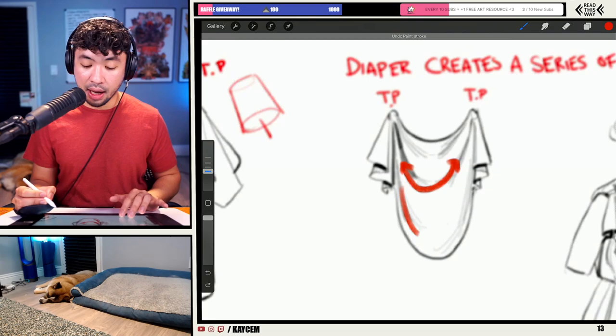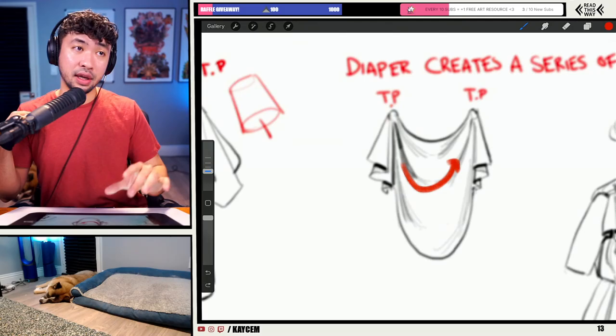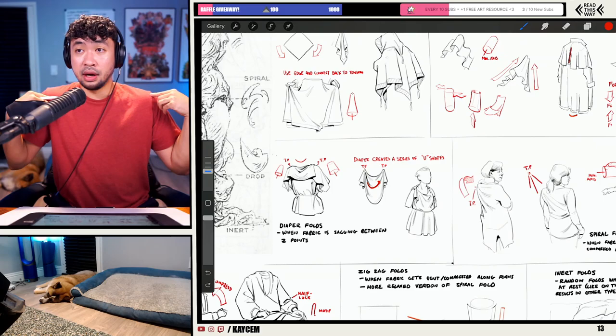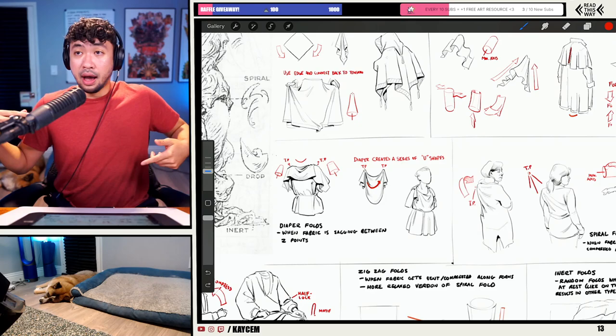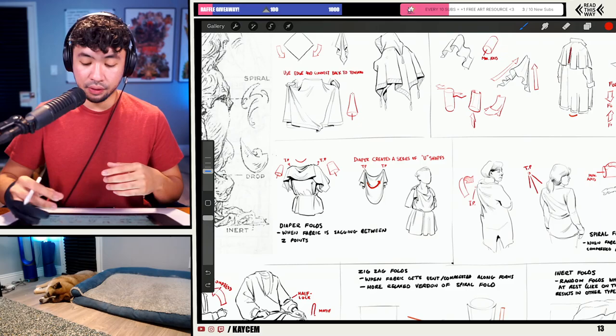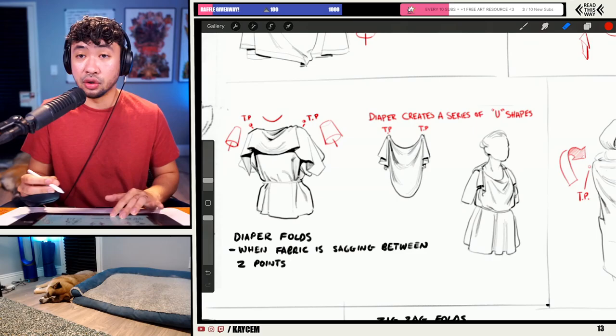Now, a more common case where you'll see this is in wearing t-shirts. A cape is more of a detail, but in everyday clothing, if you're wearing a t-shirt, your shoulders can sometimes act as two tension points. That's why sometimes you'll see this diagonal shape right here. If I raise my shoulders, look at that. You see that? It creates a U shape on the fabric. So that's a common everyday use case for the diaper fold: the t-shirt, using the shoulders for tension.